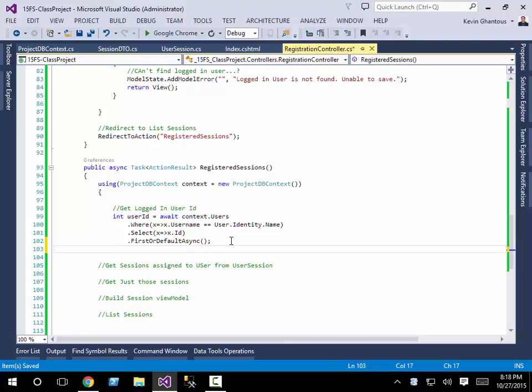So what I'm doing is I'm saying, from the context users, only grab the user that is my logged in user. From that, only select the ID, and then just give me back that ID value as an integer. I don't need a collection of integers. I don't need all of the user's integers or IDs, and I don't need all the data about that user. That's too much data to get back. I just need the ID.